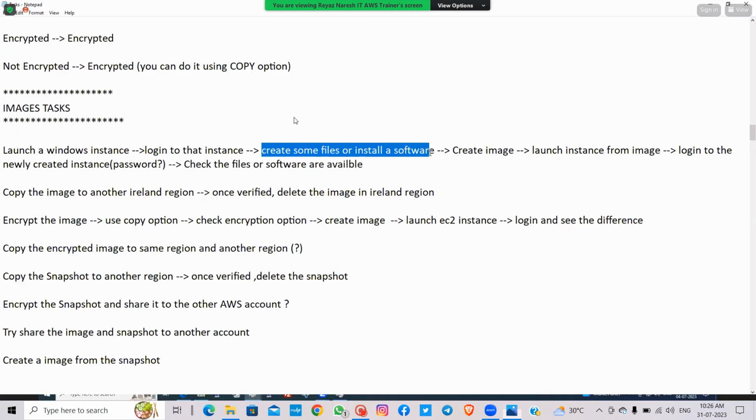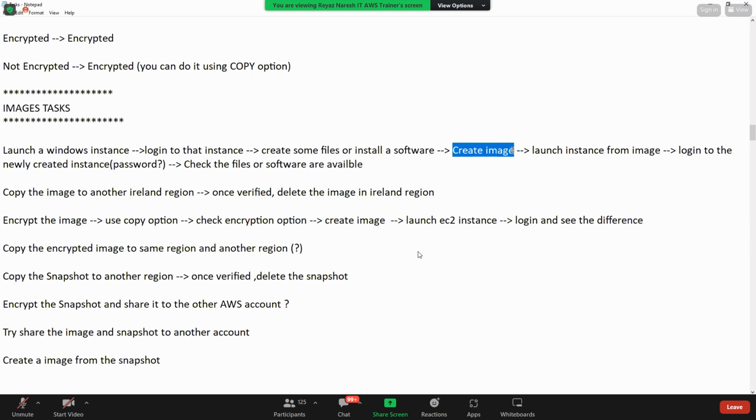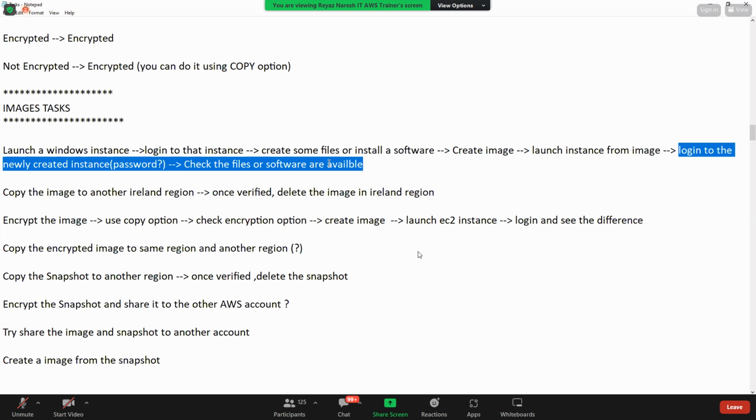Or simply on your desktop, right click and create a notepad or text file. And from that EC2 instance, can you create an image? From that newly created AMI, can you launch an EC2 instance? And I want you to log into that EC2 instance and see whether the desktop file is there or not. That is the concept of AMI only. Whatever you do on the EC2 instance, you create an image of it, and if you launch an EC2 instance from that image, the same data will be there. Yes or no? But here, one small twist will be there.